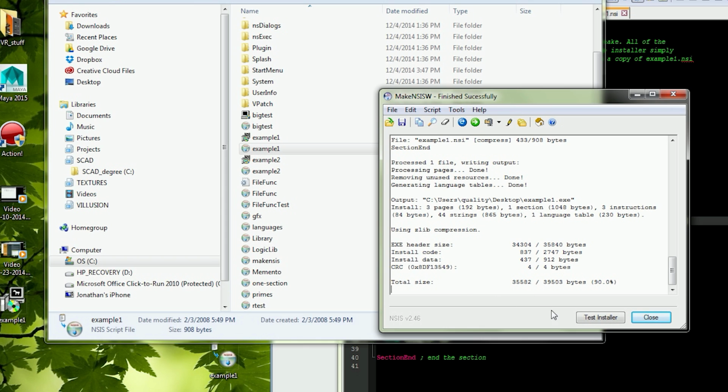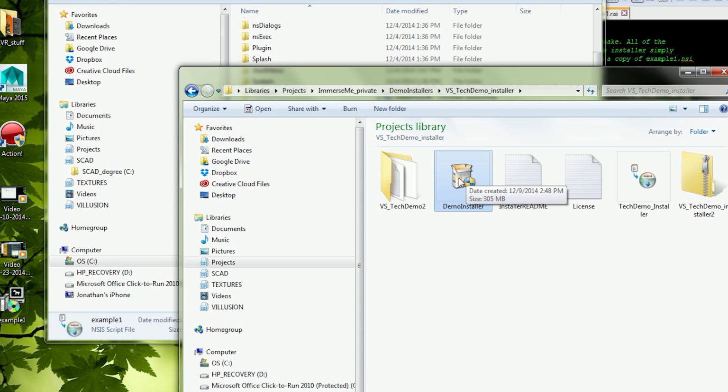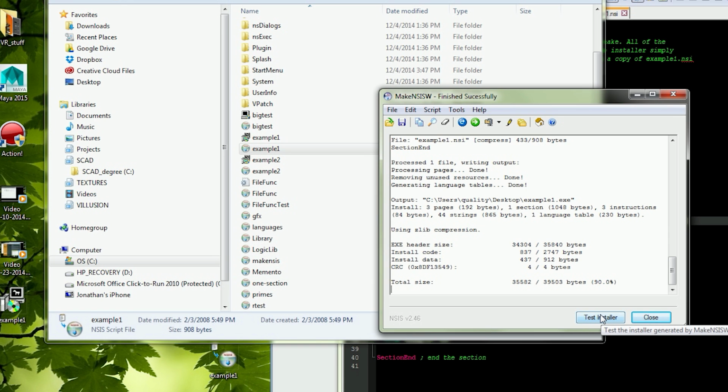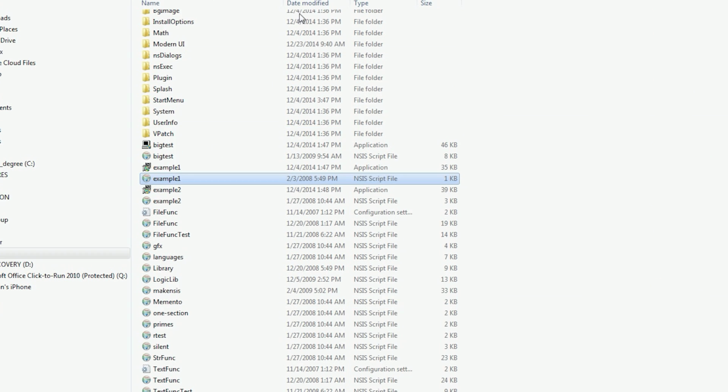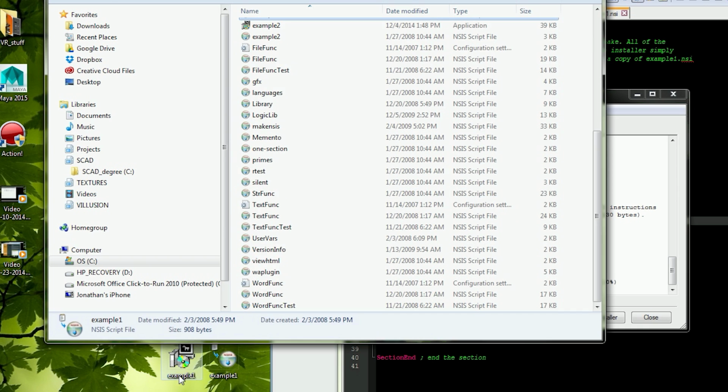So you see it finished, and when it finishes, these two buttons light up. We can either close the compiler or we can run our test installer. This is just like double-clicking our installer icon. So it would be the exact same as double-clicking the finished icon. Okay, that's what test installer is doing. And you'll notice here is the icon that it created on my desktop. Okay, so this is the example1 installer.exe.